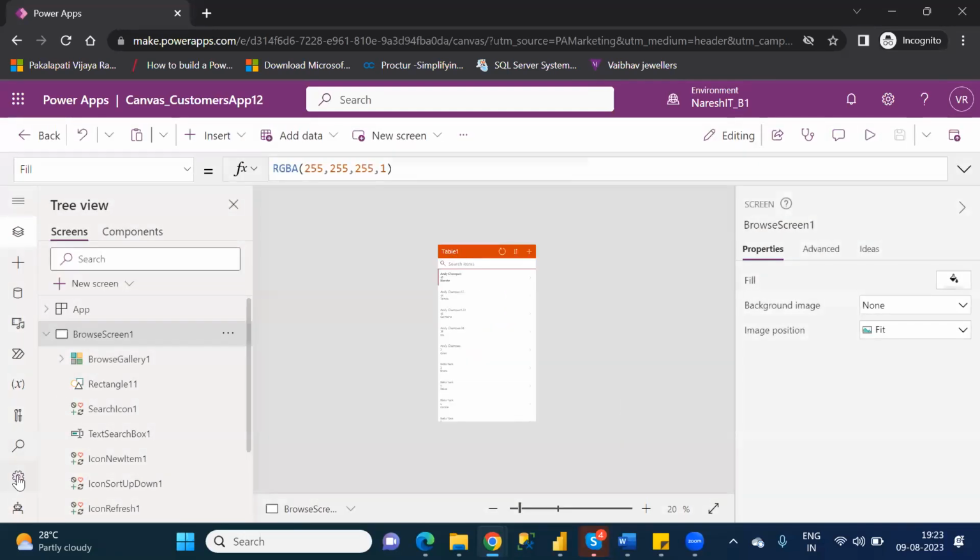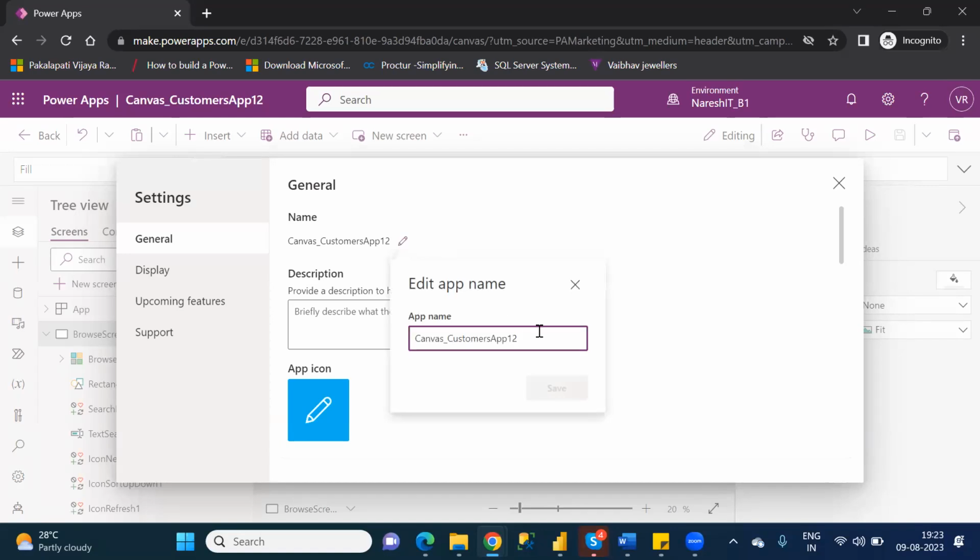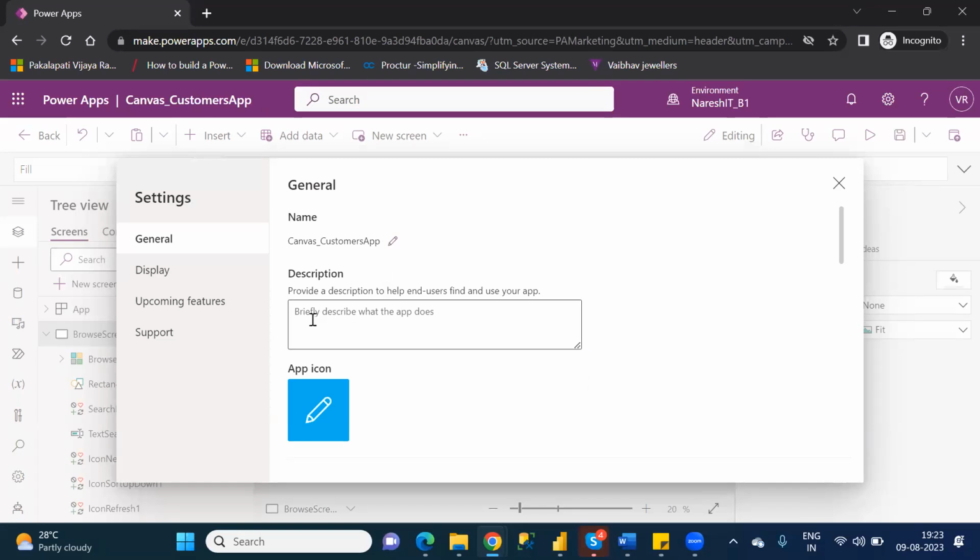Okay, so click on the settings icon on the left side, below the left corner. A settings icon is there. Click on that one. Here itself, you can change the name of that particular app. If you want to give any description, this is not mandatory. This is an optional one. If you want to give anything, you can give it.